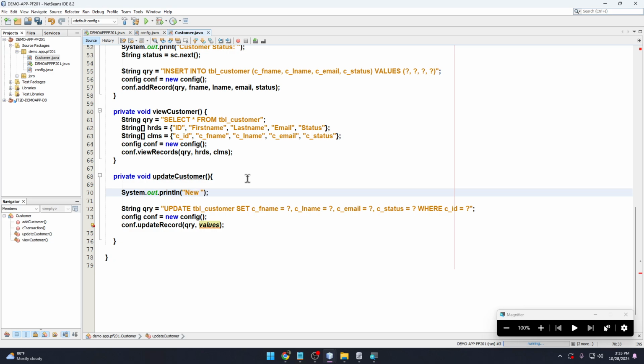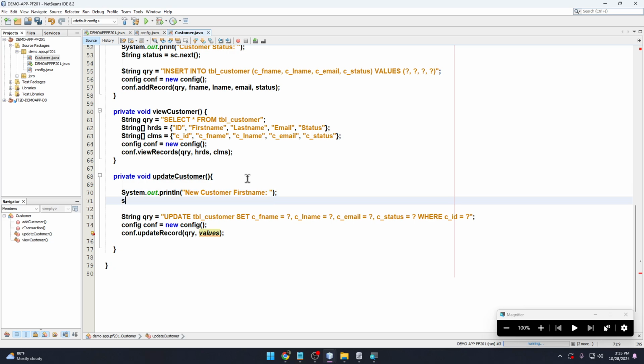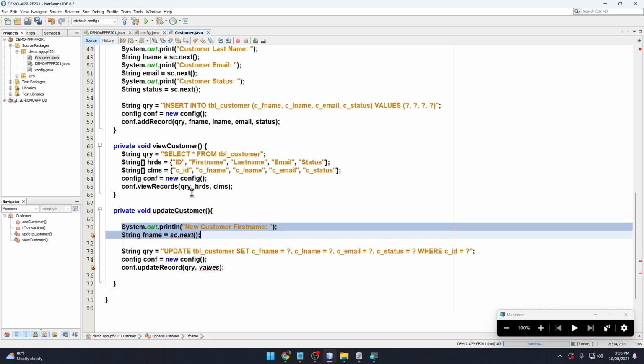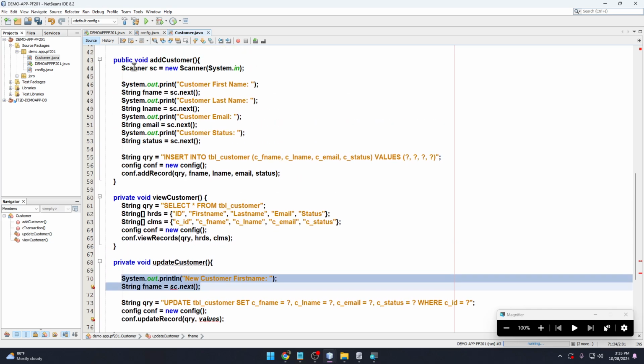New customer first name. Mga tag new first name. Let's say string fName is equals to sc.next. Yeah, and just copy the rest. Copy the scanner sa add customer.